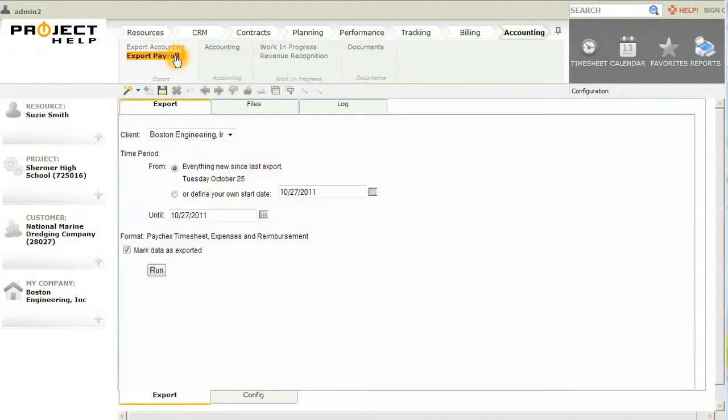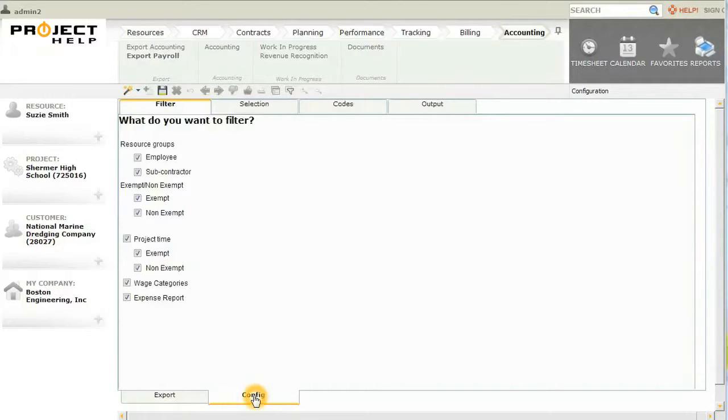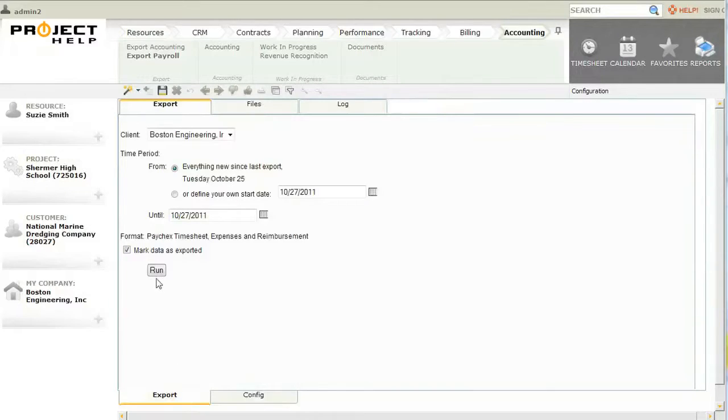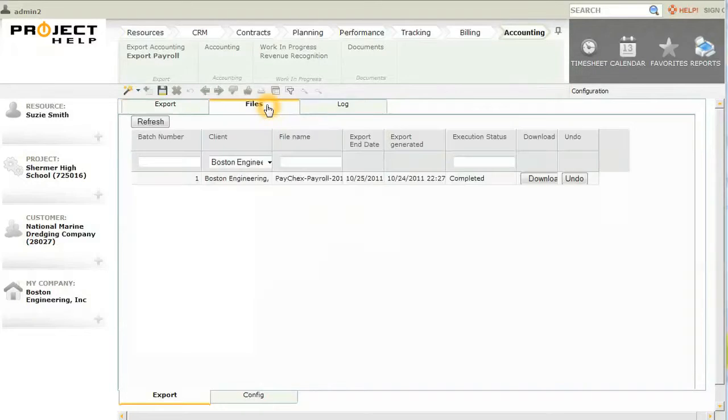Let's take a look at our export payroll system. You can configure the system by clicking here, and then we can run the report here. The generated file will be formatted according to your payroll system, and you can download it here or import it directly into your system.